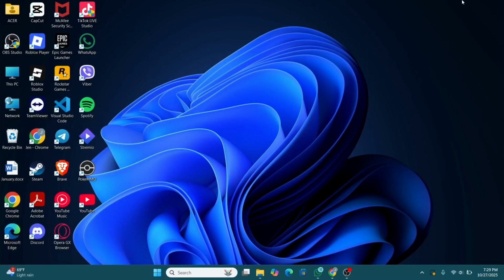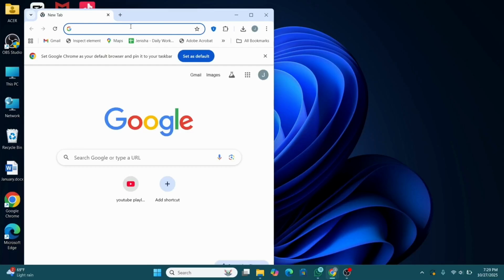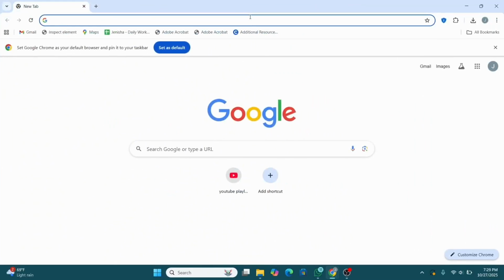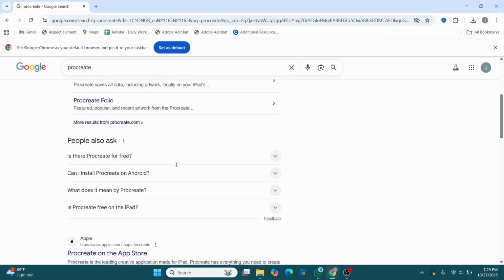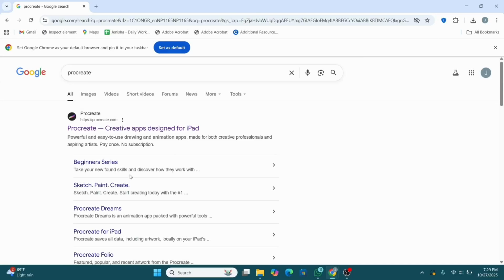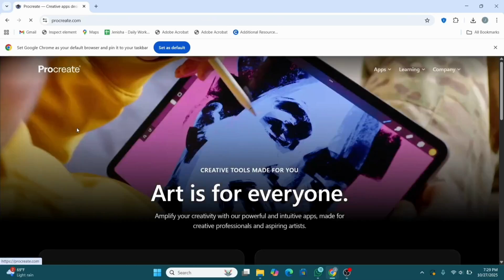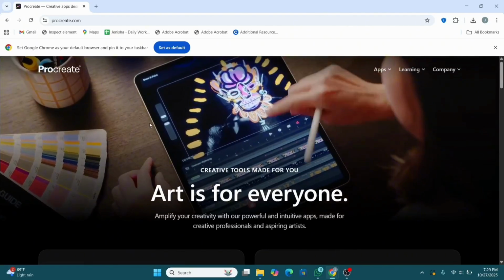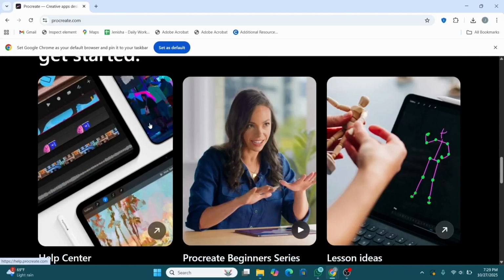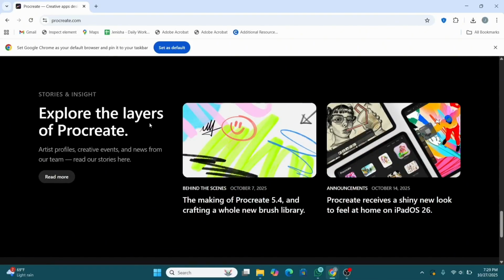So for that, we can go over to any of the browsers available, open it up, and from there, once you open up the browser, you can search for Procreate and hit enter. When you hit enter, you will be finding Procreate available. It is an app designed for iPad. So if you want to get the free version, when you go over to the official site, you will be finding their site here with different descriptions available within the application.